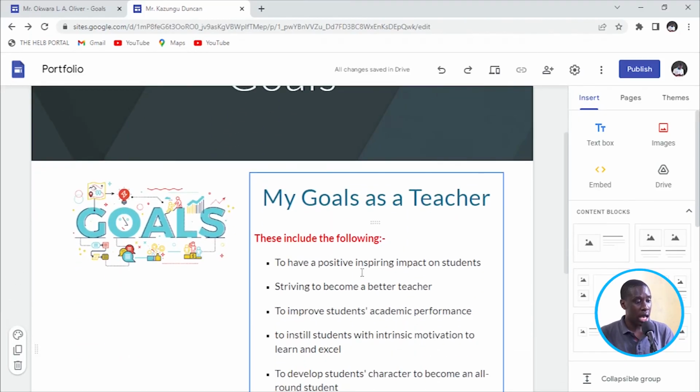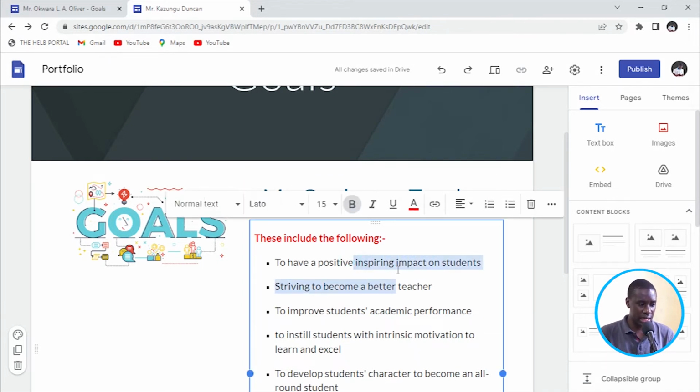And by the way, you may want one of the words to lead you to an external website. So how can you do that? So for example, I want inspiring to lead me to an external page. How do I do that? So I'll come to inspiring, I'll select inspiring, just that alone.